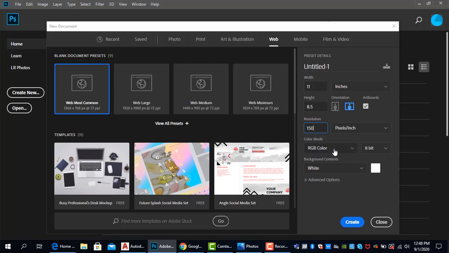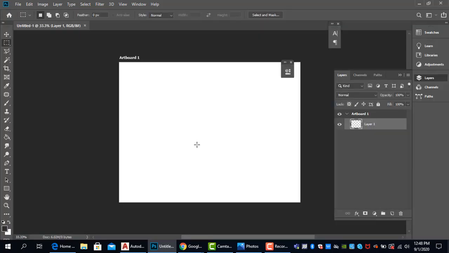And then color mode, we're gonna leave it RGB since we wanna see the image on a screen. If you're gonna print an image, you change it to CMYK. So we put the units, the size, the resolution, and the color mode, we put create. So this is what Photoshop gives us. It gives us an artboard or a canvas. I like to think of it as a canvas where you can put together your design. So we have a canvas now.